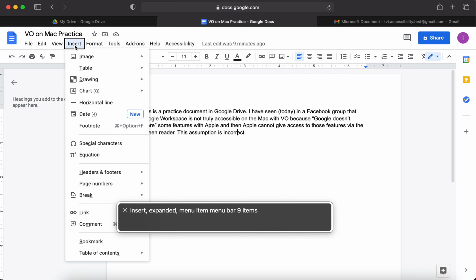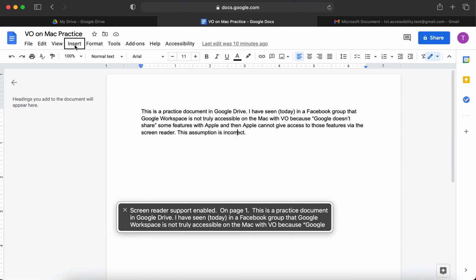So if you are using a Google command and it's not working the way you anticipate, my first step would be reload your page. If it's still not working the way you anticipate, then you would do a caps lock tab to override or ignore the next command. So I'm going to hit escape. Frame 2. Screen reader support enabled. On page 1. Document region.